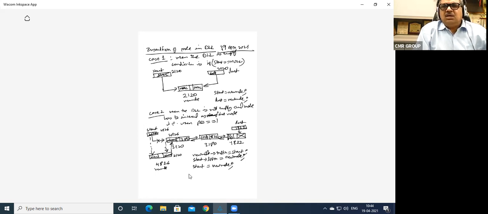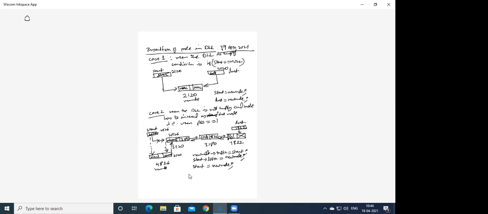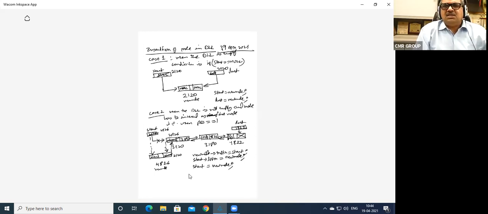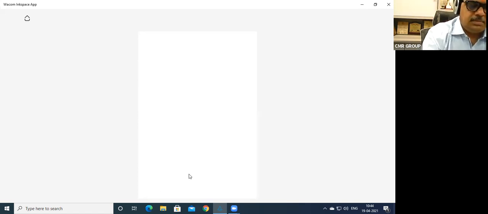Okay, now let us go to case 3. You please make a note of it. Case 3 is when position is equal to n, sorry, greater than n. When the position is greater than n, then it is the last node to be inserted. So the case 3: node has to be inserted as last node, that is pos is greater than n.